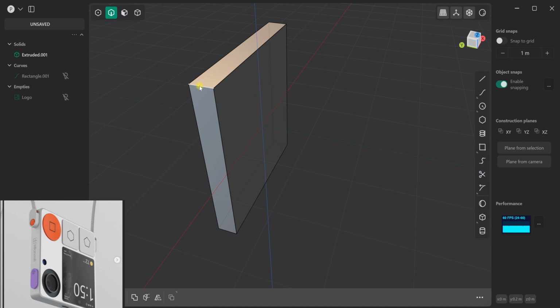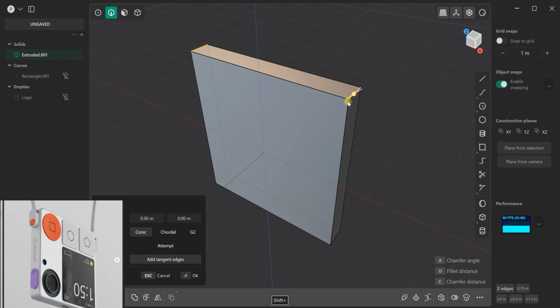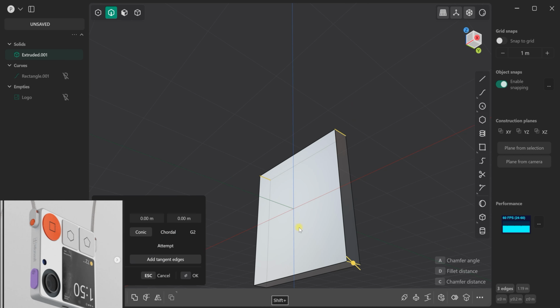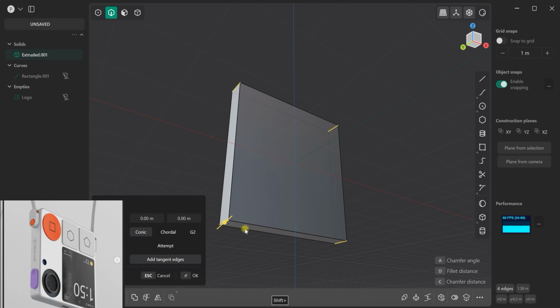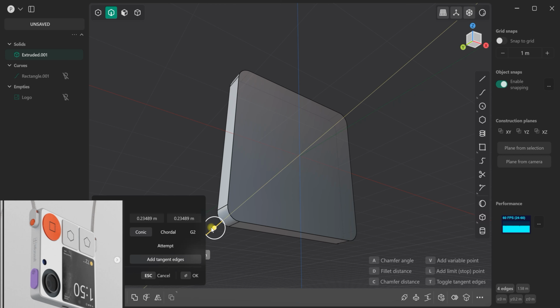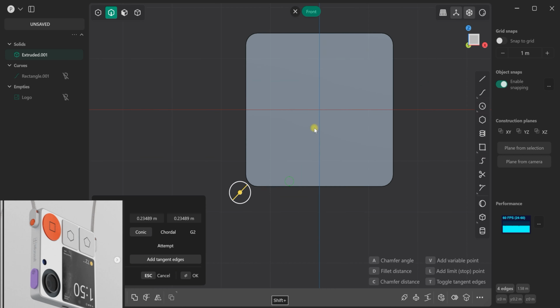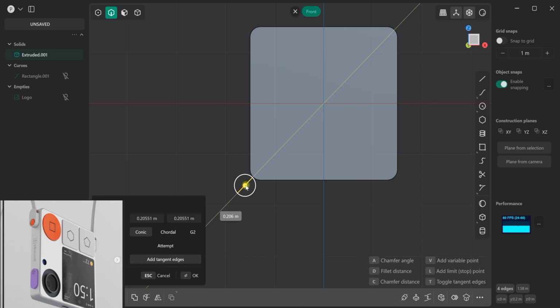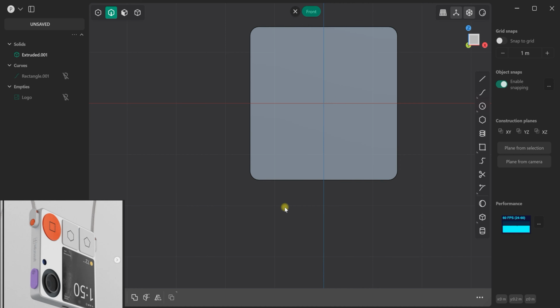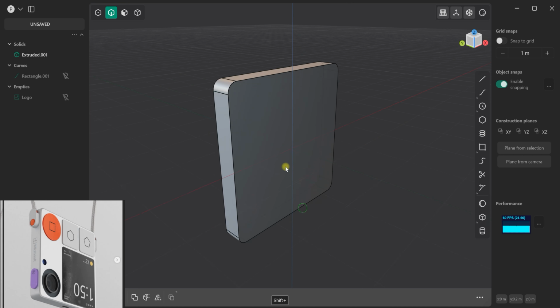Go to the edge mode, press 2. Select our angles and let's make our shape with rounded corners. Adjust a little bit. Beautiful. Press OK to confirm. We've got something like that.